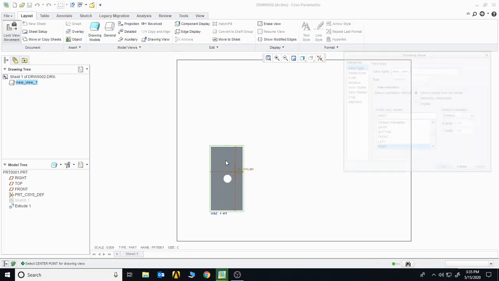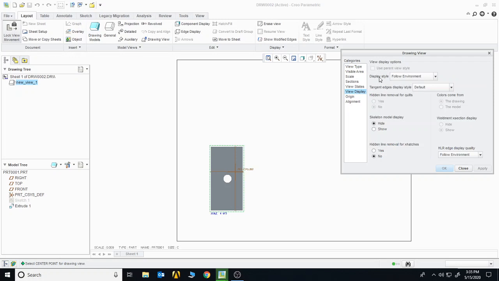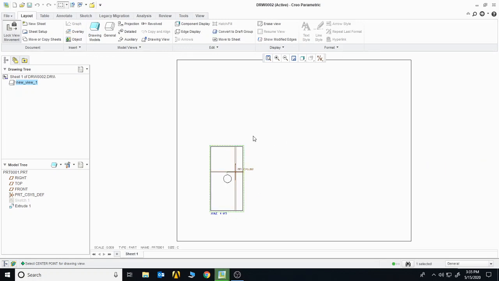Again, left double click. If you want to change the display, go into the view display. The display style is follow environment, so we can change it to wireframe, hidden, no hidden, shading accordingly. Let's suppose that is wireframe, so we'll click on wireframe and OK, so you can see how it looks.